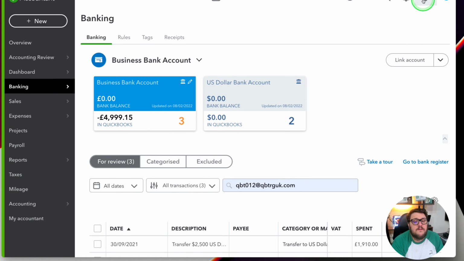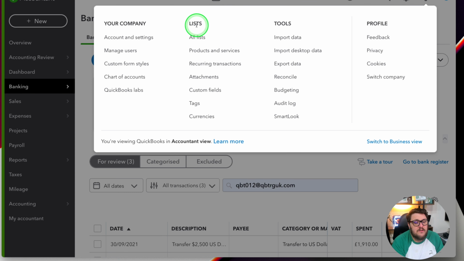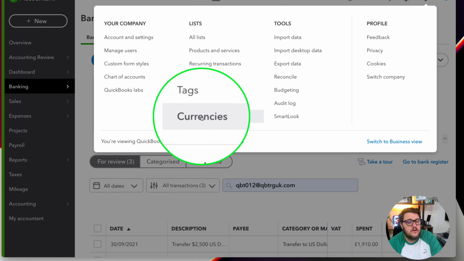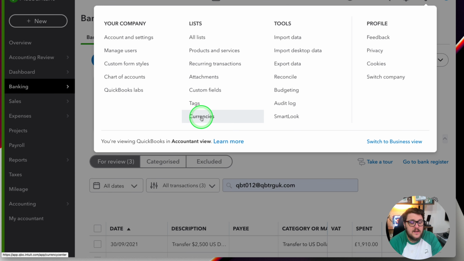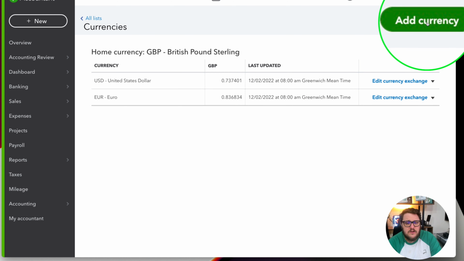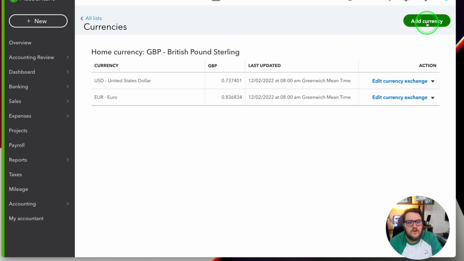Now, one way to find out if currency is turned on really easily is if you do go to your company cog, look at your list section, you'll notice there's the option here that says currencies. That's basically, if I click into it, the simplest way to understand which currencies you are dealing with. And you can add as many currencies as you want. This will update automatically for you and keep everything up to date. But you just add currencies if you need to, or just start utilizing currencies within QuickBooks Online.